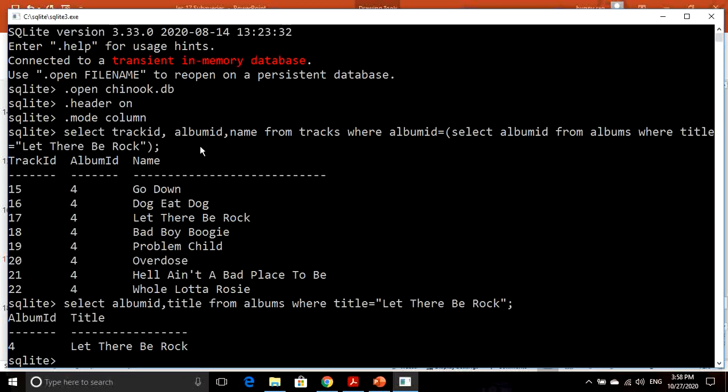So you can see that first it will execute this subquery and it will give us the album ID of the album that has title Let There Be Rock. And after getting the result of this subquery, we will get the album ID and we will compare if this album ID is equals to that album ID. So we will give the information about those tracks that have album ID 4.